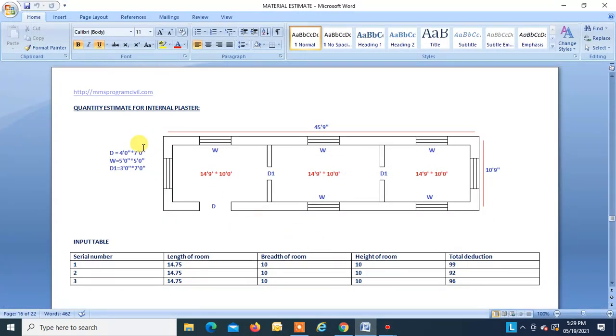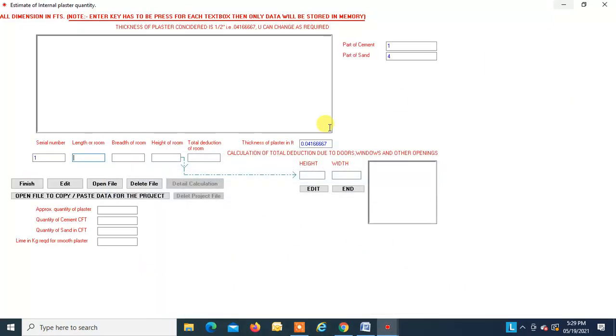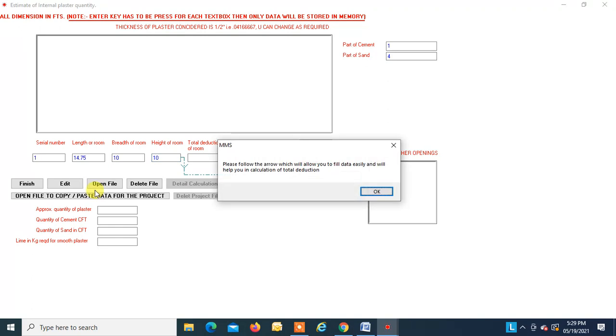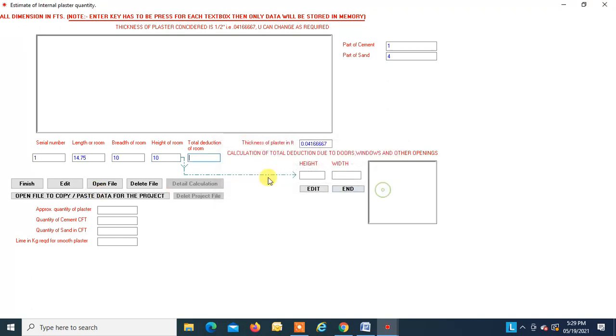Okay, so in case of internal plaster, we have three rooms, one, two, three. We have to give the length of room in feet, breadth of room in feet, height of room in feet, and the total deduction. Okay, for this room there are four deductions, one, two, three, and four, right? The length is 14.75, breadth is 10 feet, height is 10 feet. Okay, so we will give these values to the program, right? Simple, very simple. Okay, now length is 14.75 feet, press enter. Breadth is 10, press enter. Height is 10, press enter. Okay, now we will follow the arrow.